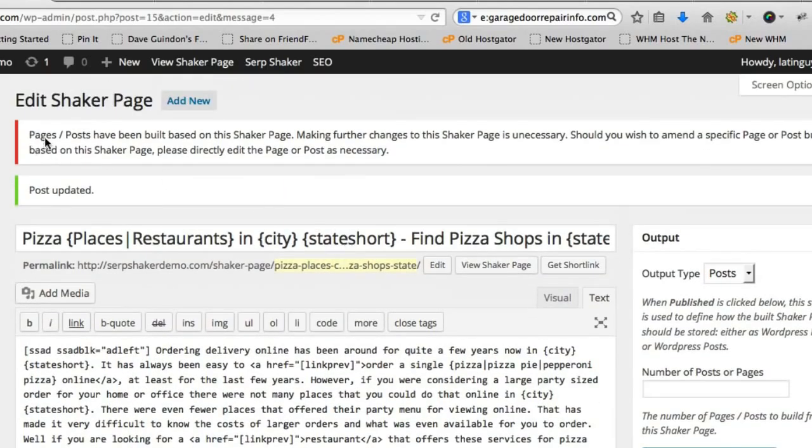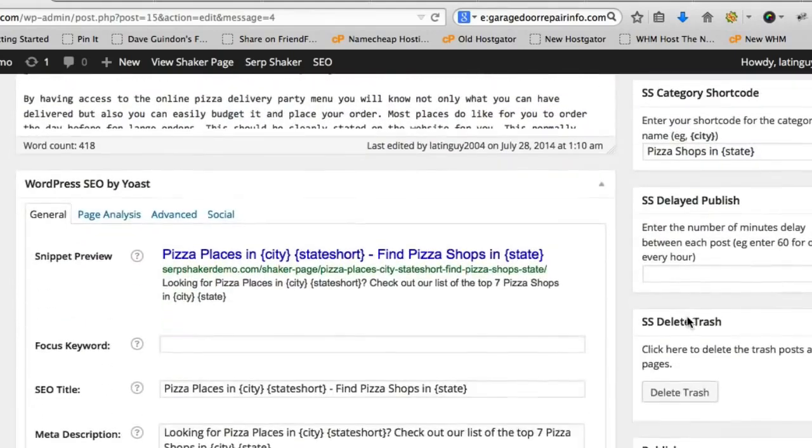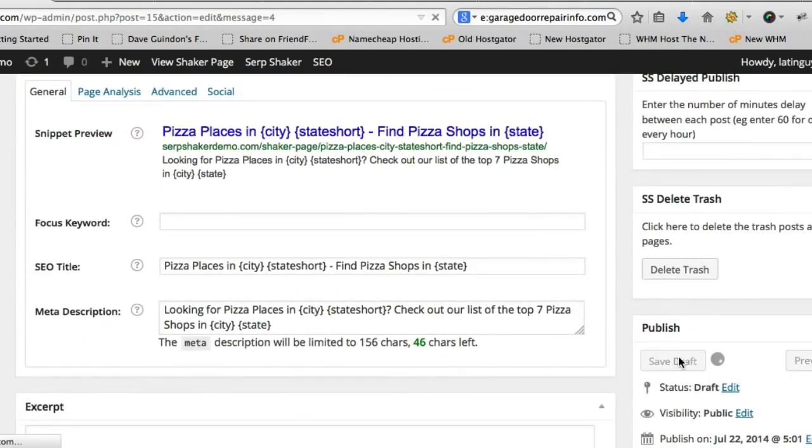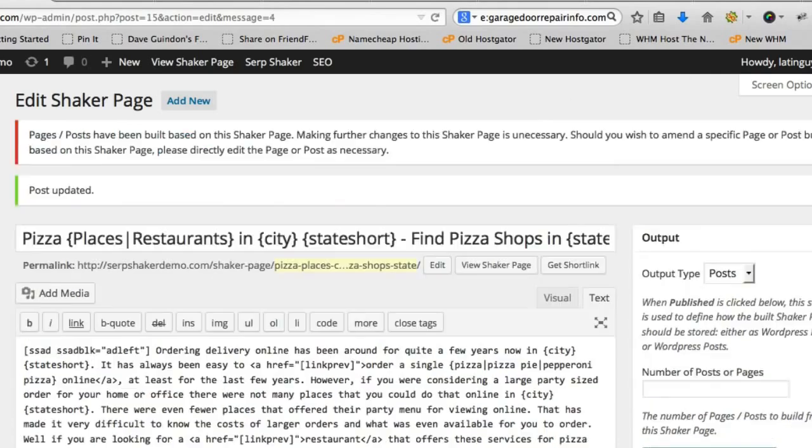It says that pages posts have been built. The button's delete, but if I go down and I hit save draft again without making any changes, this goes back to build. So then I can just hit build again, and it's going to go through the next list of 100 that I loaded up in there. Let me pause while I do that. And I just finished building those next 100.